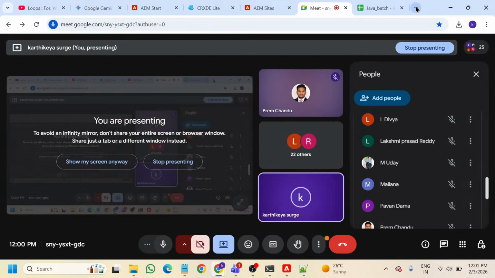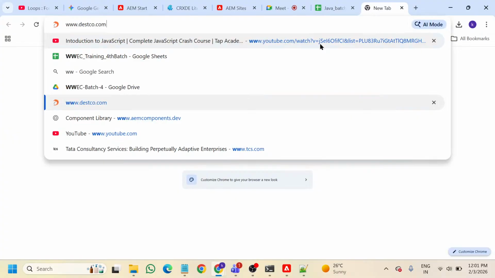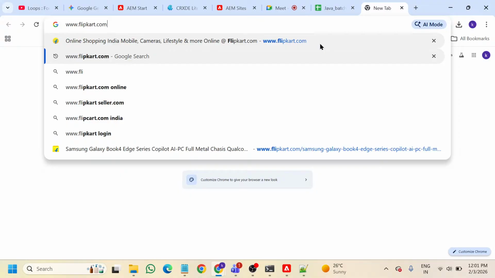When coming to the technical terms, these templates are the blueprint of the web pages. The first thing that you need to describe about templates: these templates are the blueprint of the web pages. Means what? For example, let us open any website. Let us open the Flipkart website. Let me go to www.flipkart.com. So this is one website.